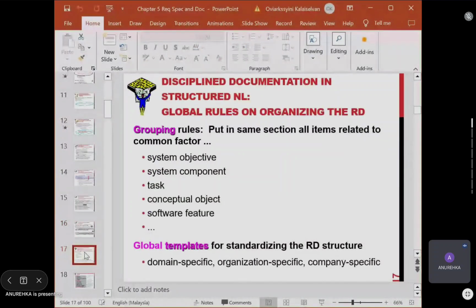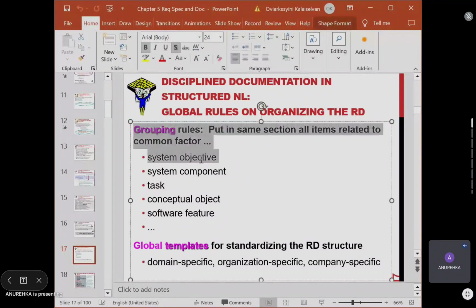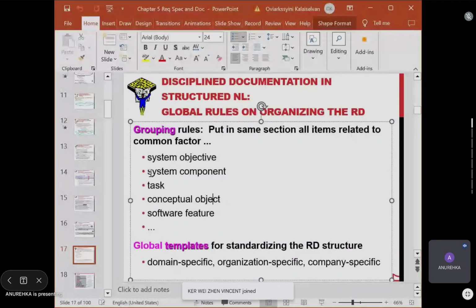Okay, so now discipline documentation, grouping rules: system objective, system component, task, conceptual object, software features. Put in the same section. So modularization is basically putting requirements with the same system objective or the same component together, or requirements that perform the same task. Conceptual objects related to the same object, put them together, or when they have the same features, also put together. So you can do grouping, modularization, when you present the requirement.